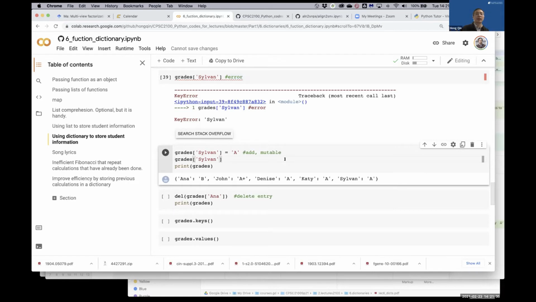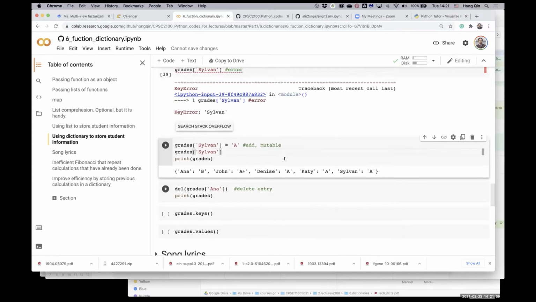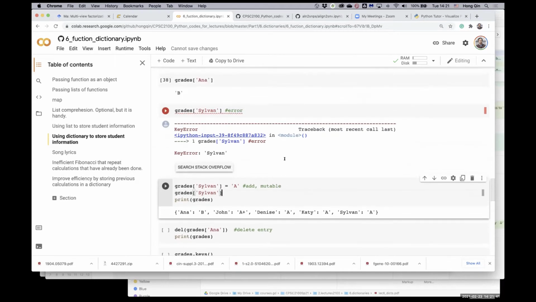So, okay. Professor, I have a question. You said in dictionaries you can only insert or override a value. Does that mean you can't have multiple values? Like you couldn't give Sylvan a second grade, like a B on his next assignment? Very good.